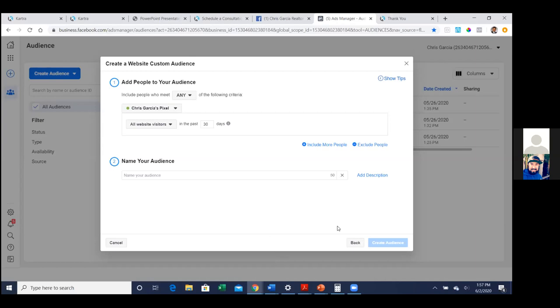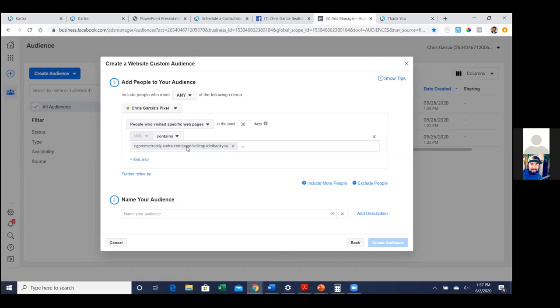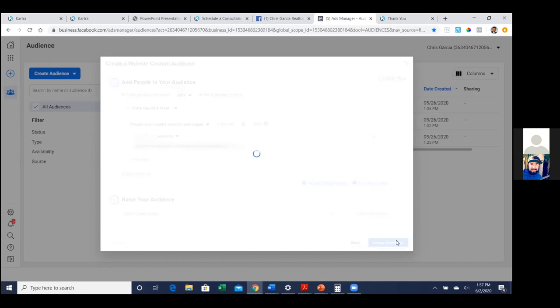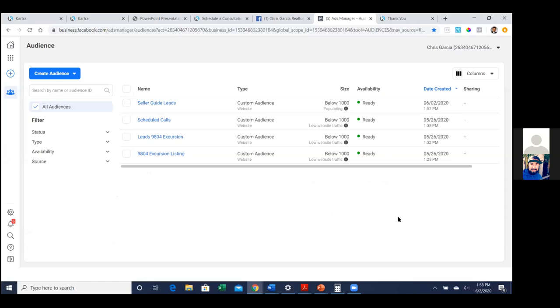Cool. So all website visitors, hit that drop down. Right there. Okay. And then go to people who visited specific web pages. And then just paste in that URL right there. And then let's name this seller guide leads. Okay, perfect. So create audience. That's our custom audience. So hit done. That right there is everyone who lands on that page.